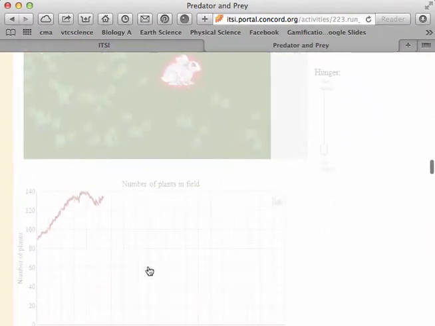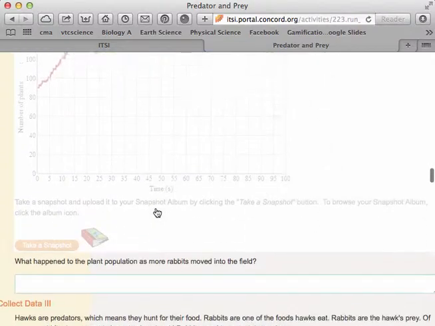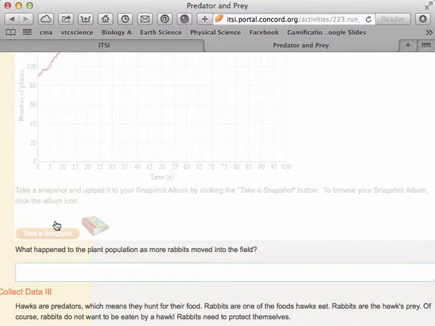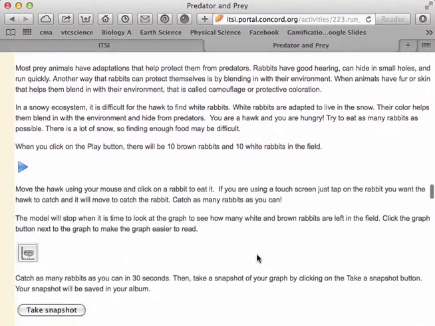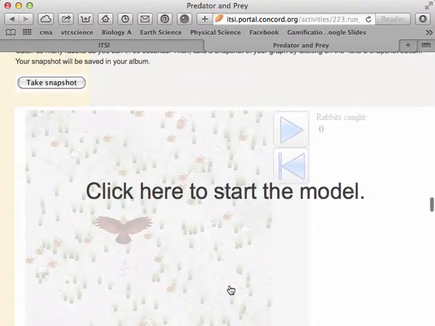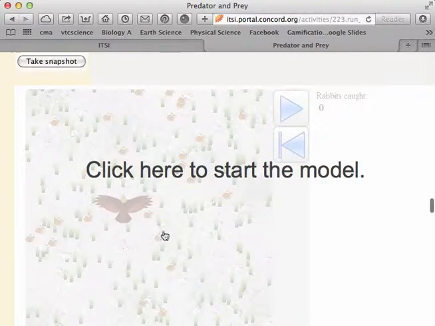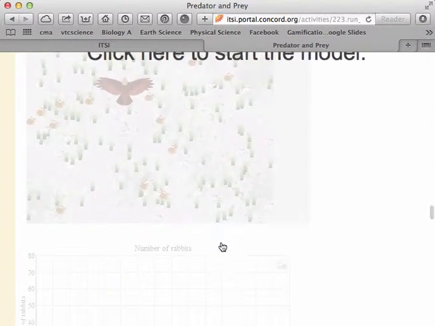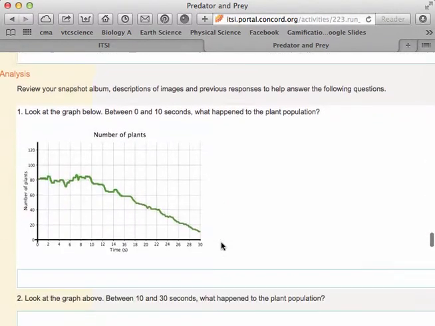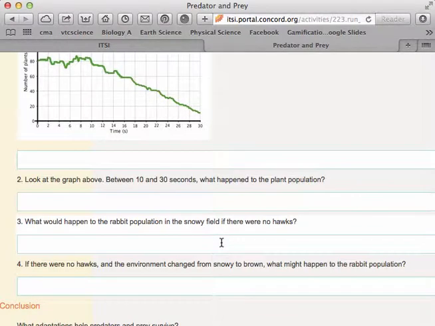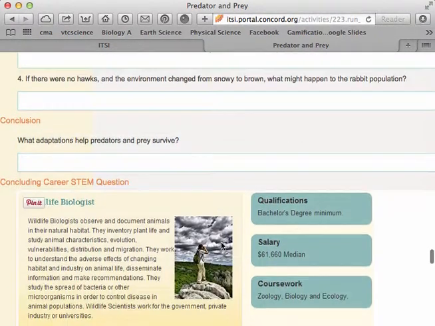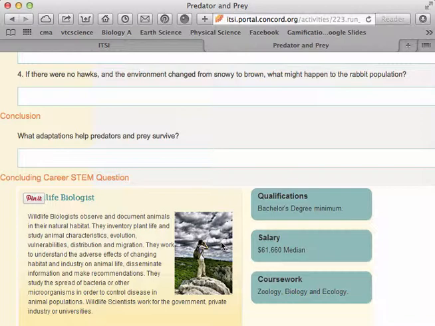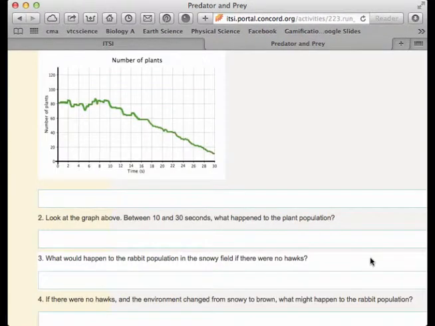And then you can see they're going to get some different results. They're going to take another snapshot and they're going to answer a question about what happened to the plant population as more rabbits moved into the field. And then again, the model gets a little bit more complex because we're going to add a predator to the field. So these are some very interactive simulations that help students deepen their understanding of science.